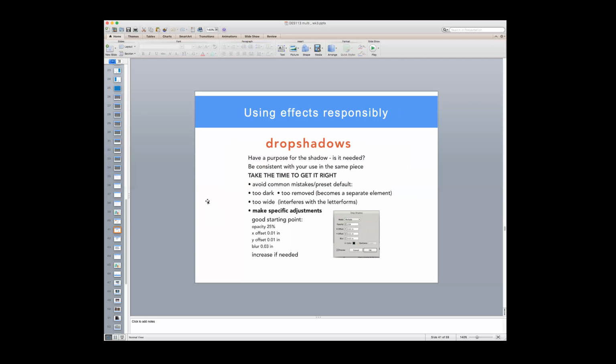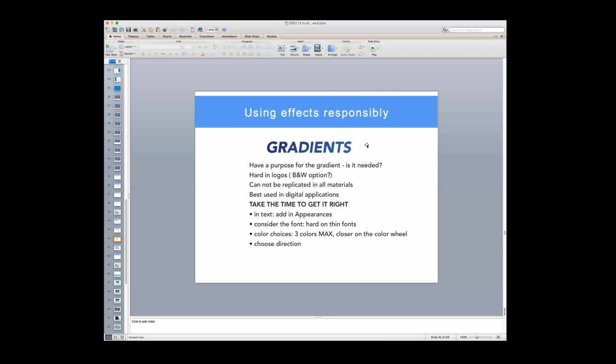All right, and then using effects responsibly. I won't get into how you do these because I don't really want you to apply them for these assignments, but here are some steps that you could follow. Take a screenshot of it if you'd like, and it goes over how to do a drop shadow. And then this one, how to do a gradient. You do want to take time to get it right. Color choices, I say maximum of 3, but you want to stay close to the colors on the color wheel. The closer on the color wheel, the better your gradient will flow.